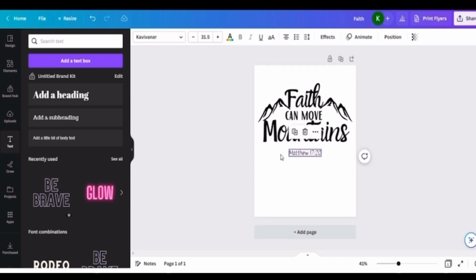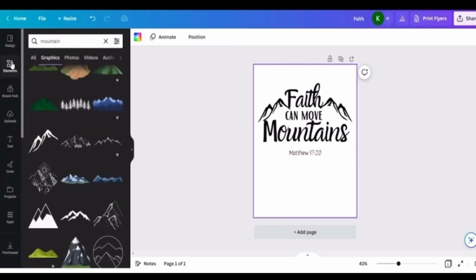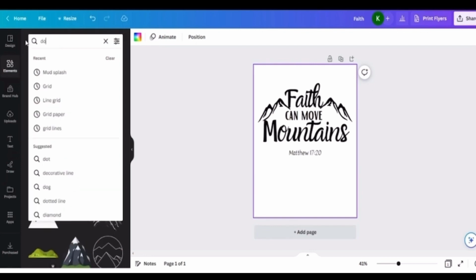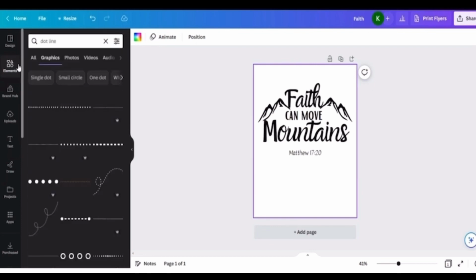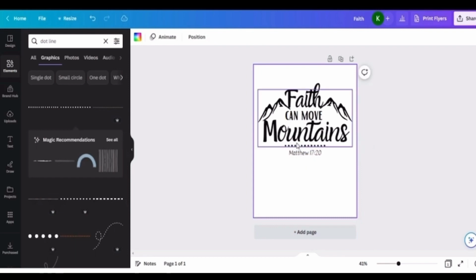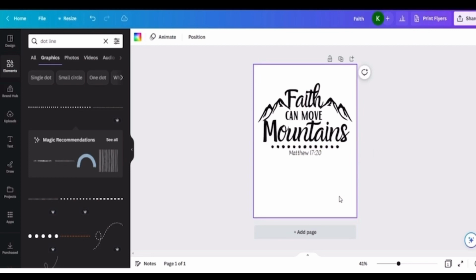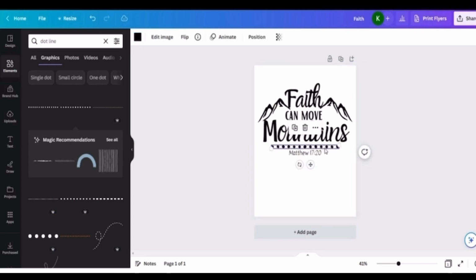Alright, so I'm going to go with that font. And I think just to add a fun little design, I want to add maybe a dotted line or maybe an arrow just to break up the wording there a little bit. So I'm going to go back to my elements and type in dot line, or you can type in line, or you can type in arrow, kind of whatever you're looking for to fill in here. I'm really not quite sure. I'm just kind of playing around with it.